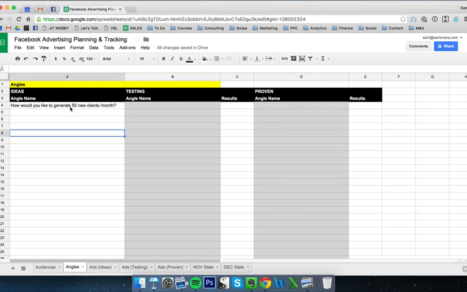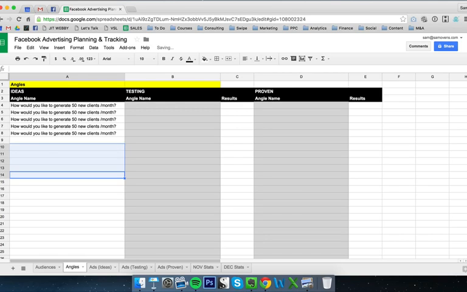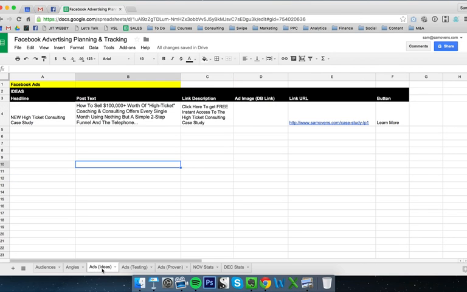And we're going to start with your angles. So you're going to have multiple different angles here. You should have at least 5. You should have at least 5 angles. Now, what you're going to do is take these angles and turn them into ads. So on the next tab along in this document, you can see it says Ads Ideas. So click on that, and then this is where you're going to come up with your proper ad.